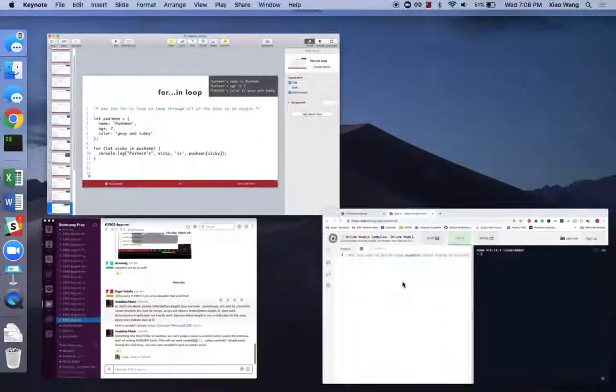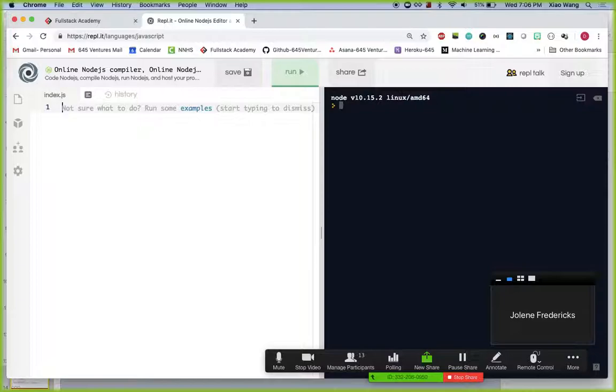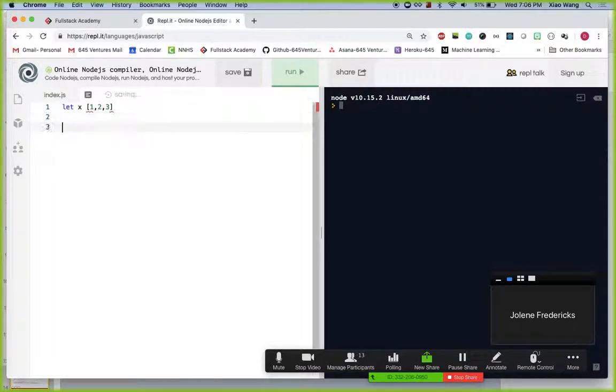So you can't use a for loop for objects, right? So if I say, for example, let x equals, and I have 1, 2, 3, right? I can say, oh great, for let i equals 0. I is for of loops. So for let element of Pusheen, because I thought there were 2 types of loops. One is a for in and one is a for of.